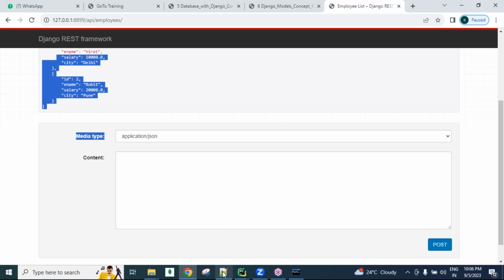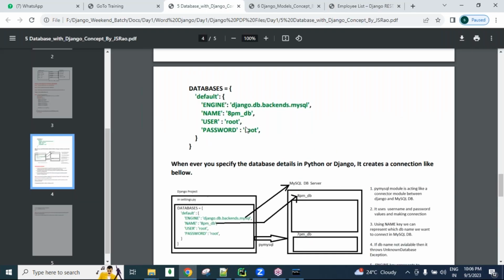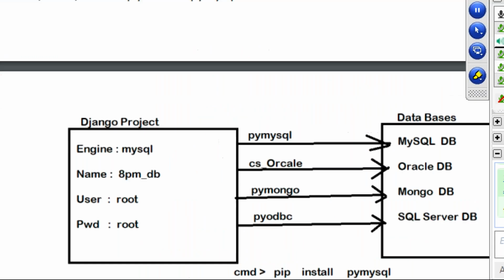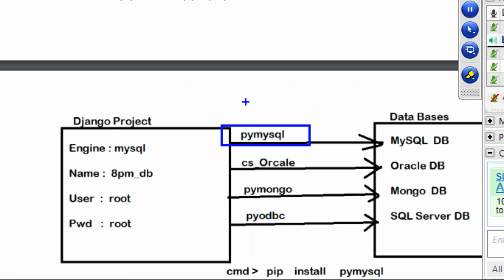For MySQL, we need to install PyMySQL, guys. So we need to install PyMySQL, this one. Okay, different modules are there. We can install PyMySQL, or else we can also install MySQL client, guys. MySQL client.